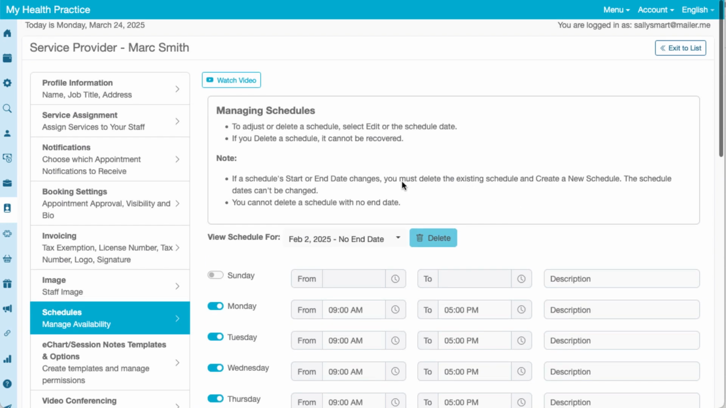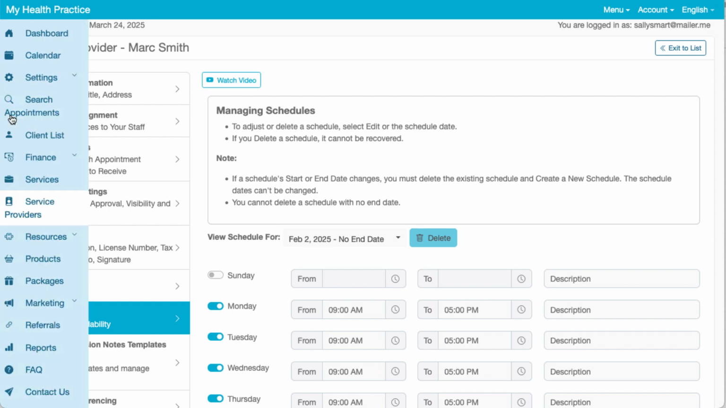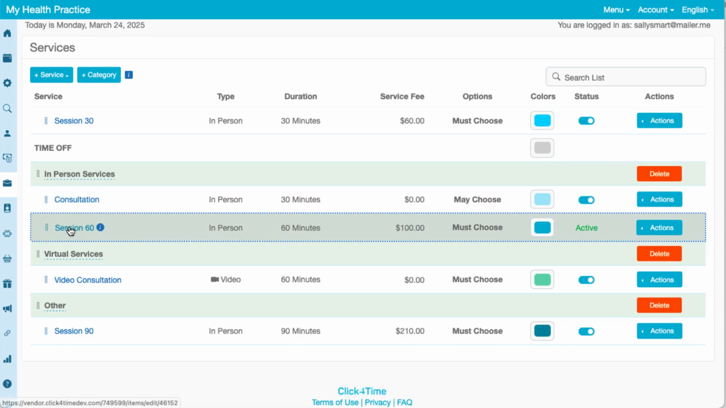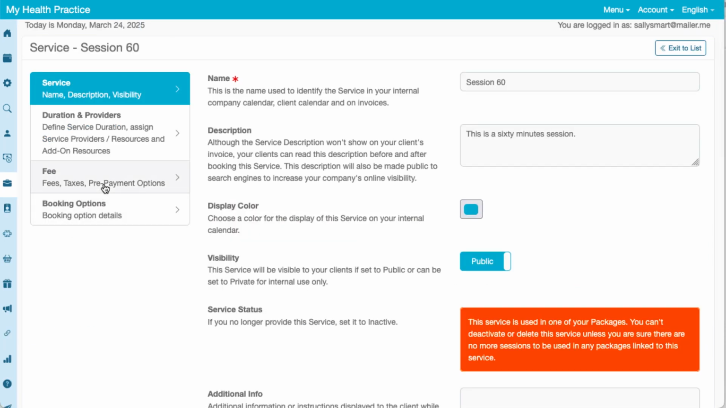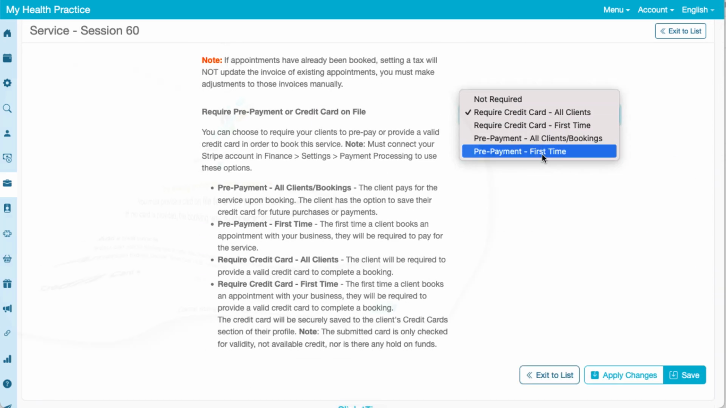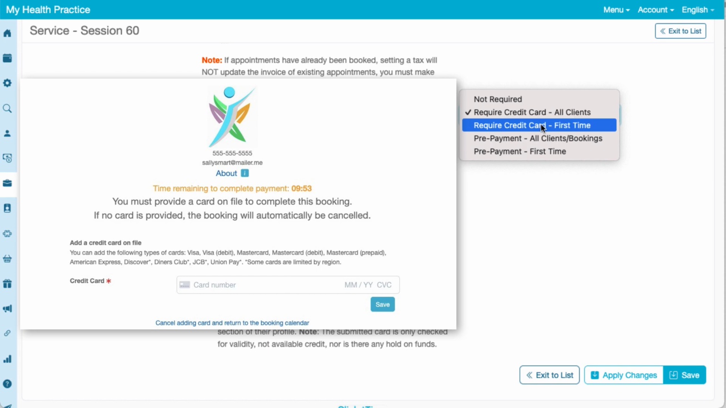These next 2 options require that the business have a Stripe account connected to Click for Time. Through the payment gateway provided by Stripe, you can securely collect prepayments and credit cards. Check out Finance, Settings, Payment Processors for more info about our Stripe integration. From a service level, the Fee section has an option, Require Prepayment or Credit Card on File, where you can choose to require credit card or percentage prepayment to allow a booking. The option can be applied to all or new clients only.